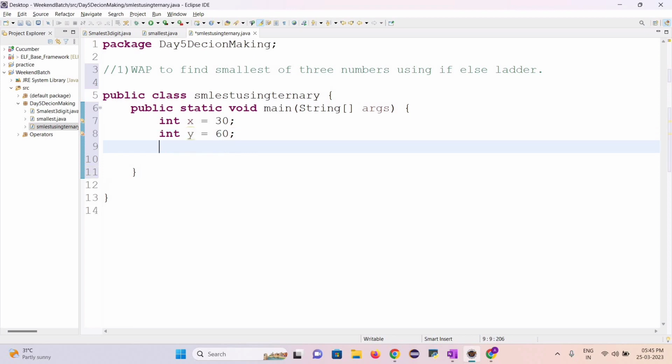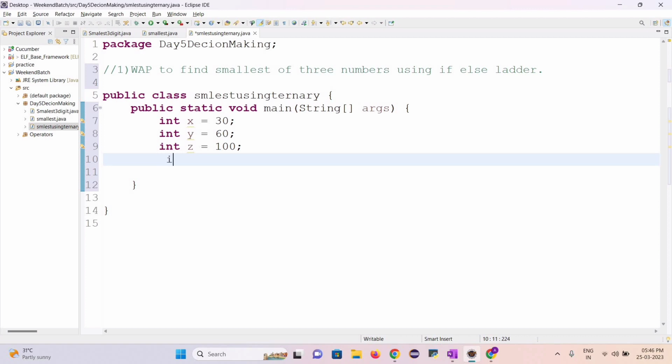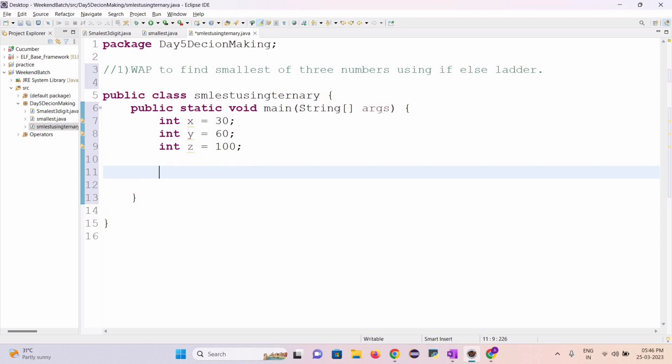Shall I take 60? Int z equal to 100. Okay, so for your small value, what are you identifying? Small value or least value.